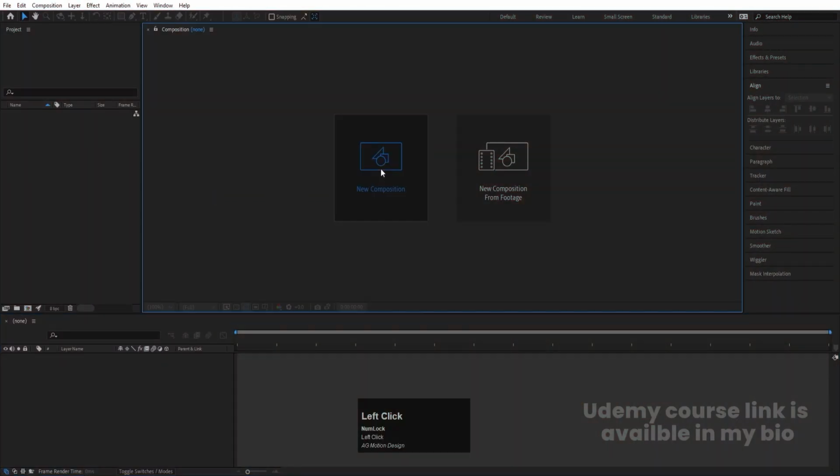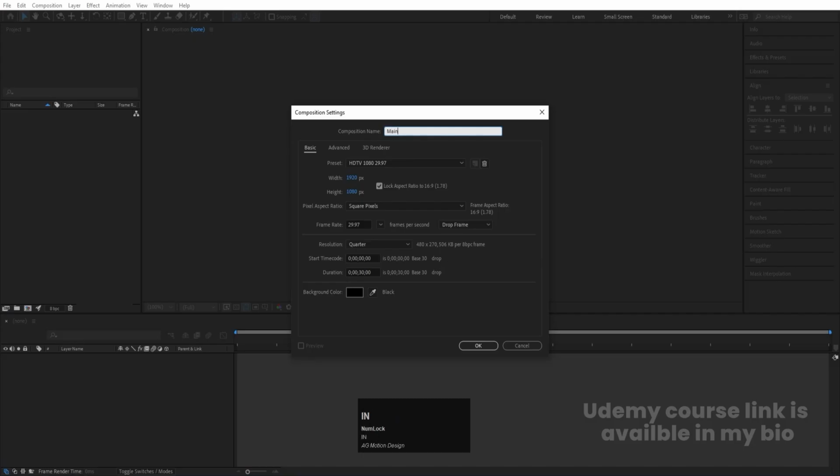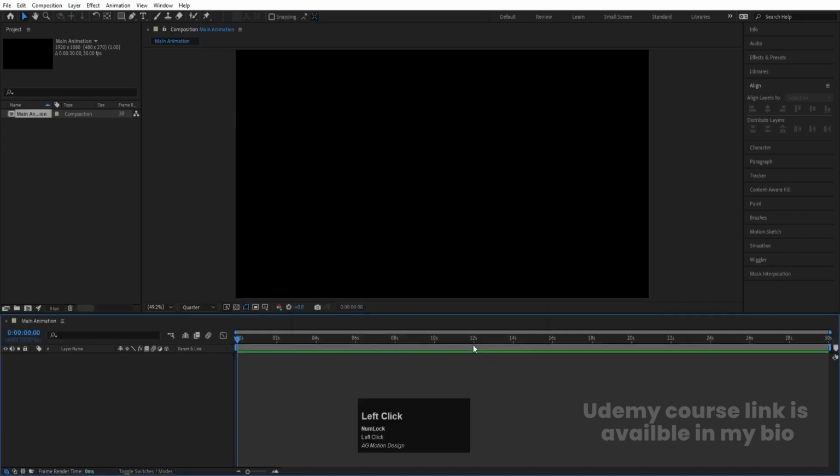So here we are in Adobe After Effects. Let's create a new composition. I'm going to call it main animation. Width is 1920, height is 180, frame rate should be 30, and duration is also 30 seconds, and background color is black, and simply hit OK.